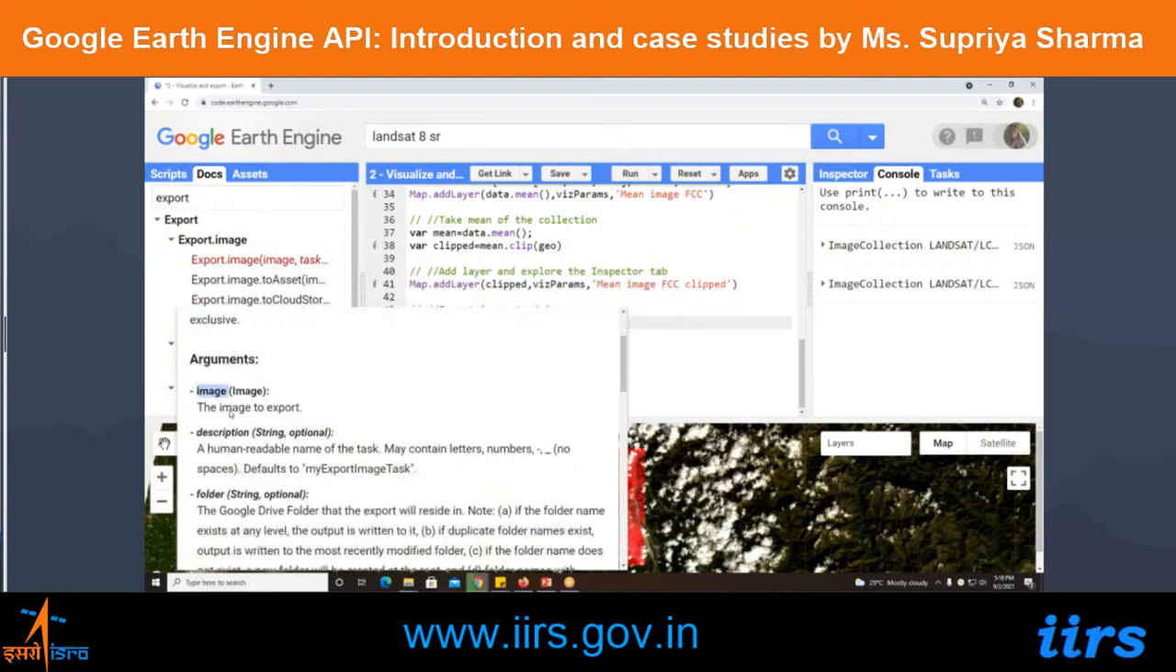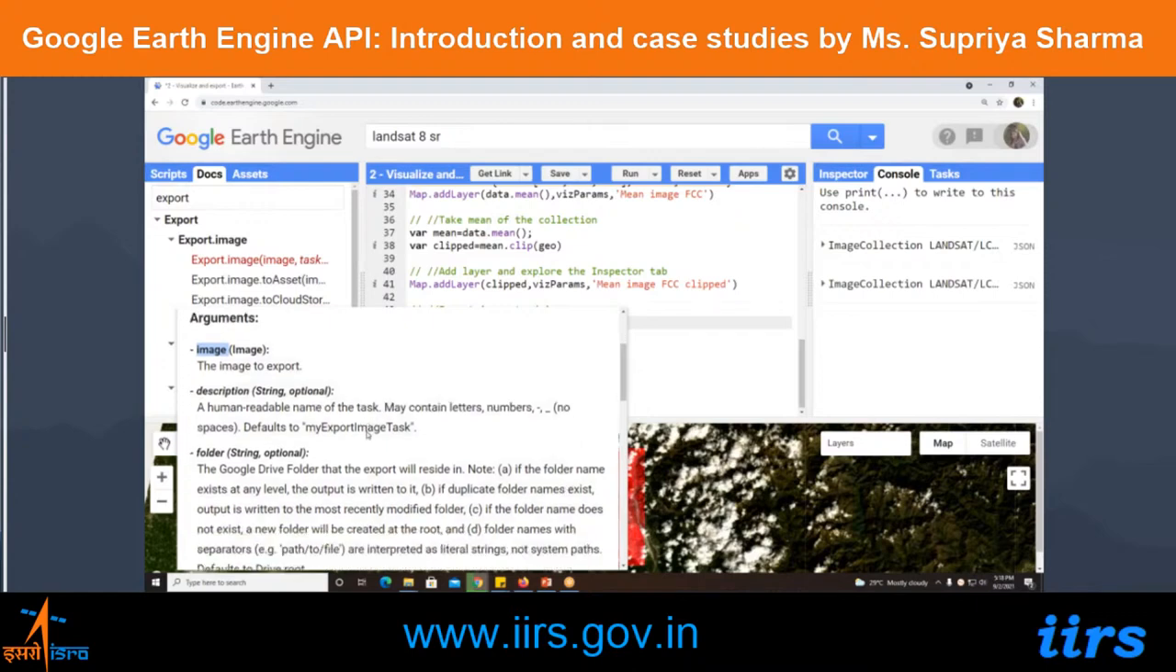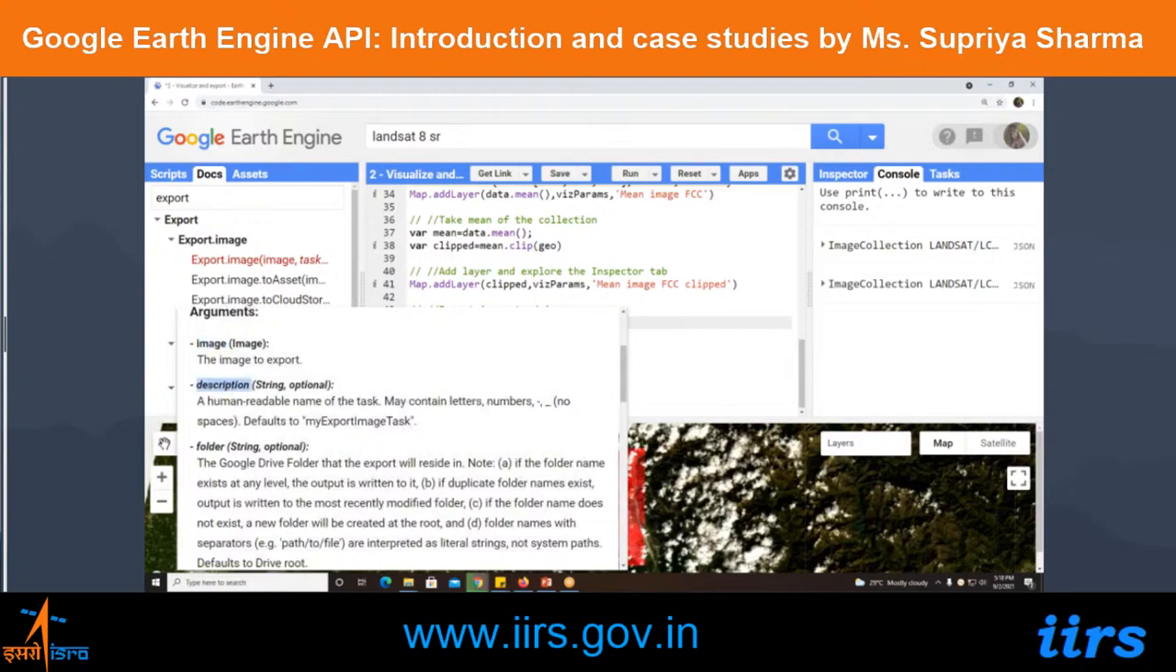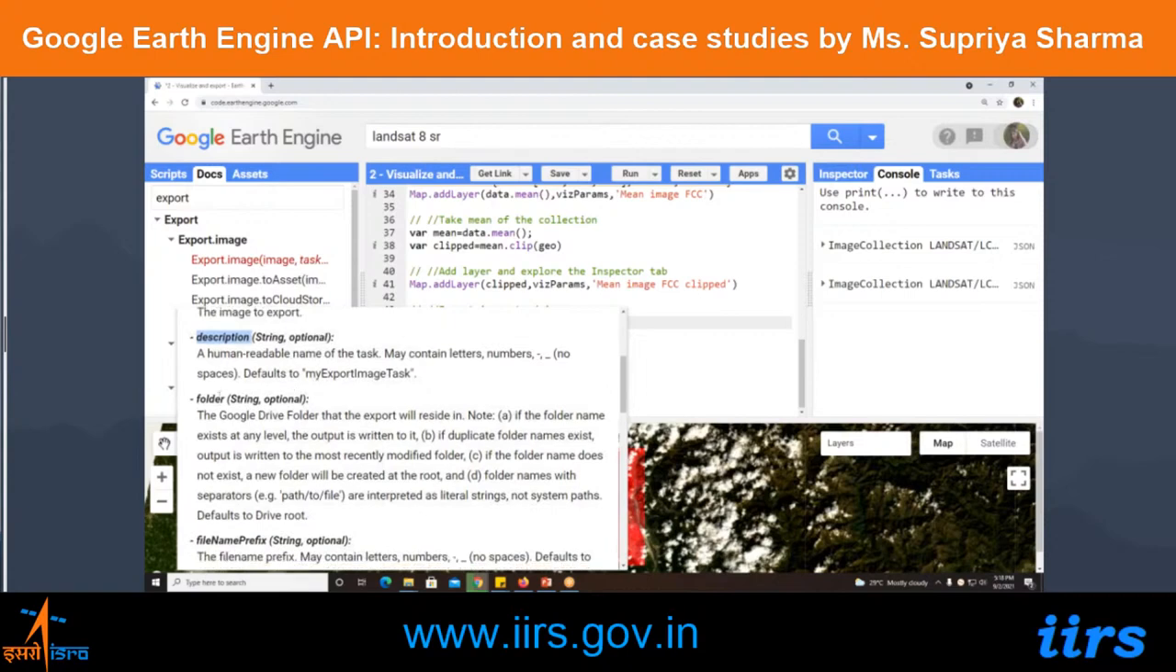So firstly, we need to specify an image that we actually want to export. A description for the image. It can be a name for the image. This is an optional field. You can also specify a folder, which will be the Google Drive folder to which you want to store this data in.